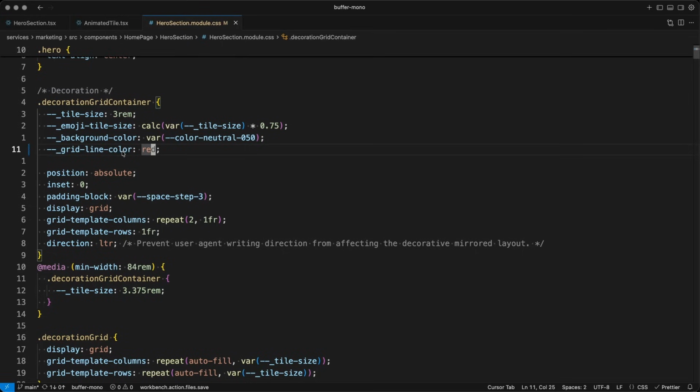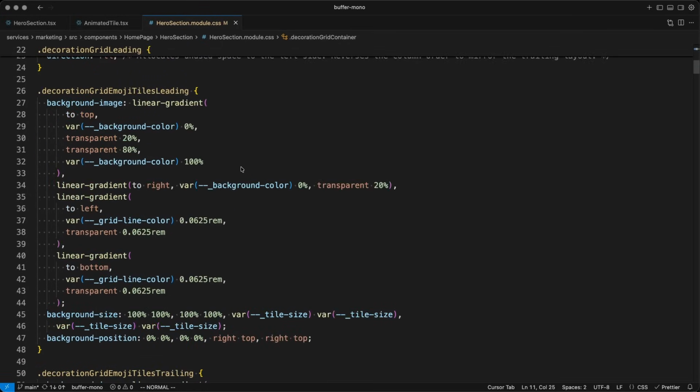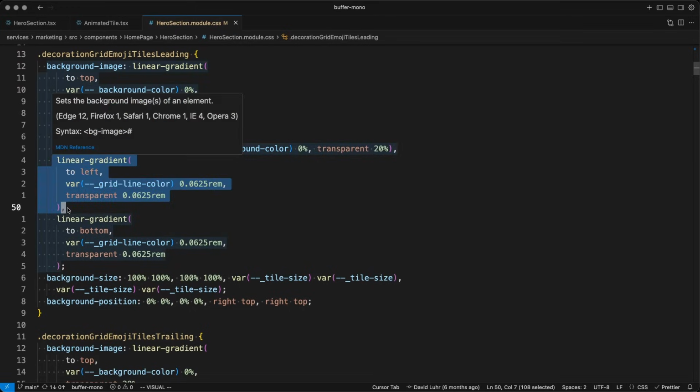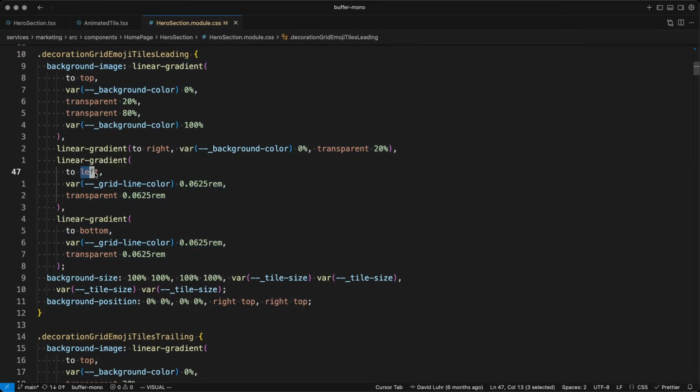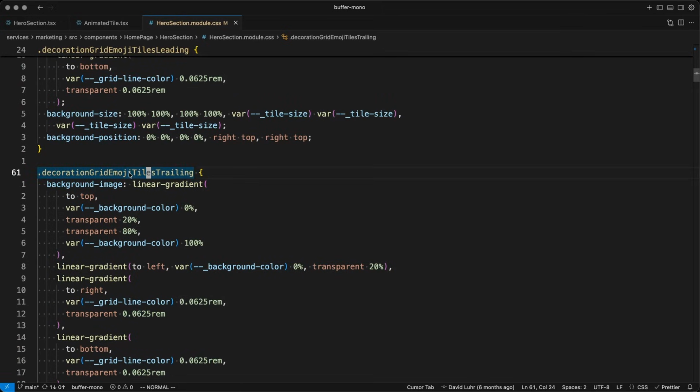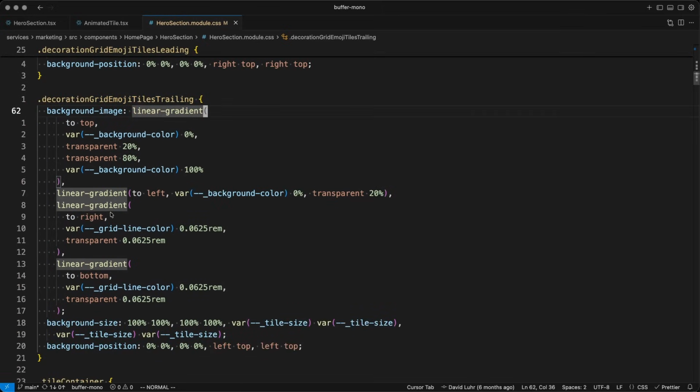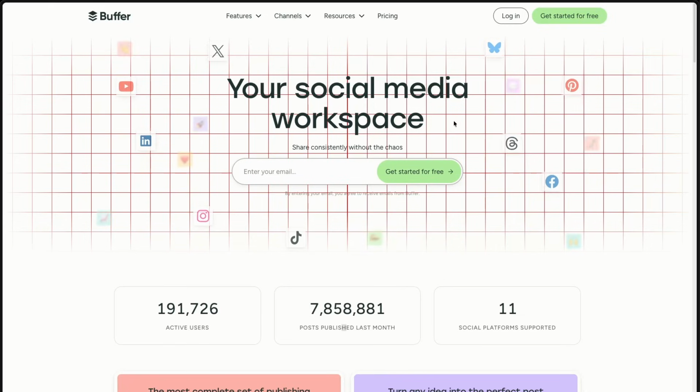The grid lines themselves are basically just repeating linear gradients. So on the left half, we have our fades, which we're going to talk about in just a second. And then lower down, we have our gradients that establish the left and bottom strokes that establish a visual grid line. On the trailing section, which is the right half, we do the same thing, but we establish the right and bottom grid lines. And since this is a repeating linear gradient, when you combine that with the same grid cell size, we get this visual grid.